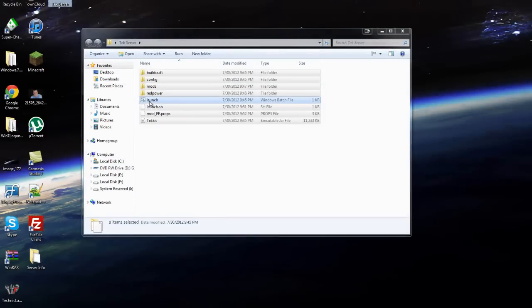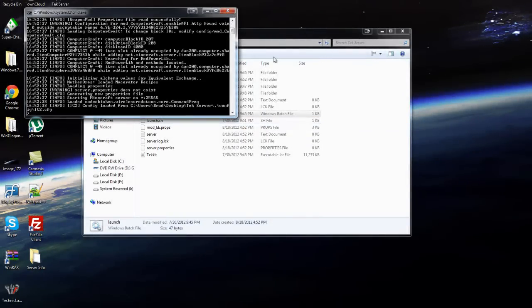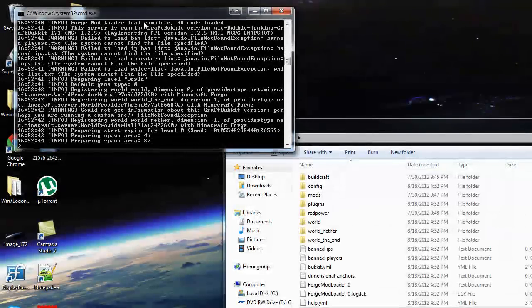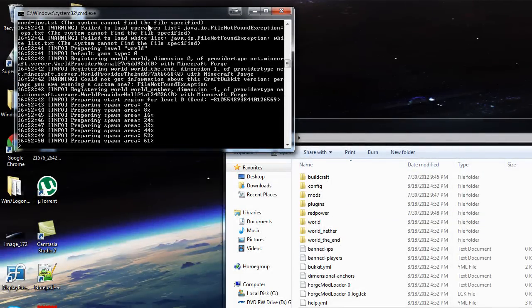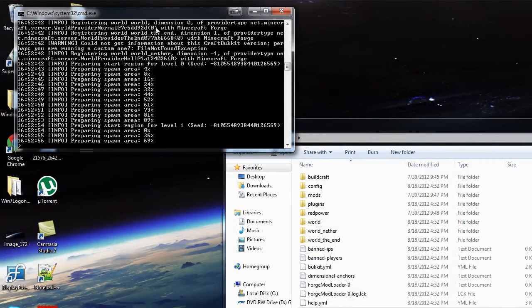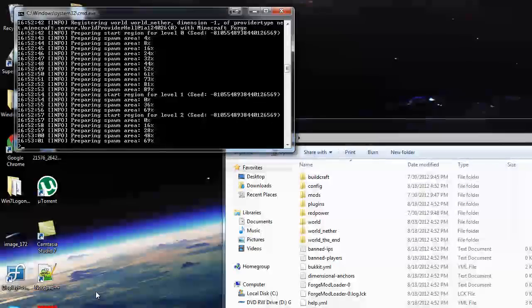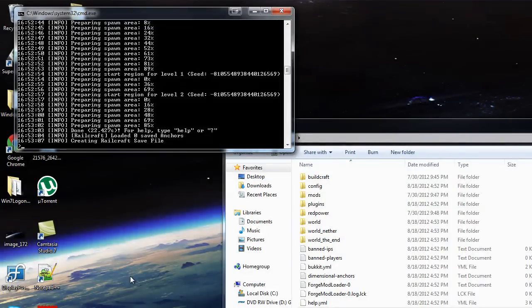Once you do this, you're going to hit this launch button, and as you can see, as it starts up, it will add the files that it needs to add. Give this a minute because this will take some time. While we're waiting for this to load, make sure that you have plenty of RAM on your computer to run this, if you're not running it from a different computer. I'm running 16 gigs of RAM right now.